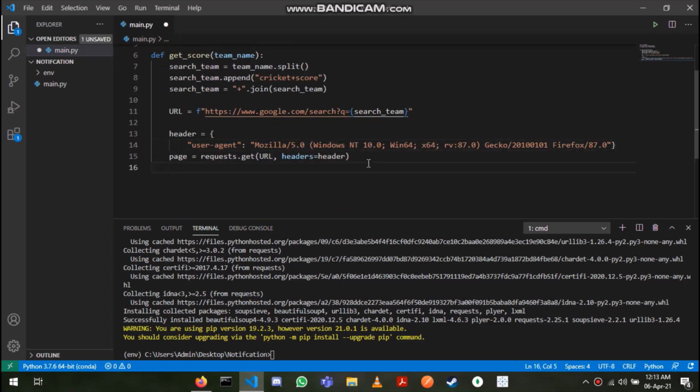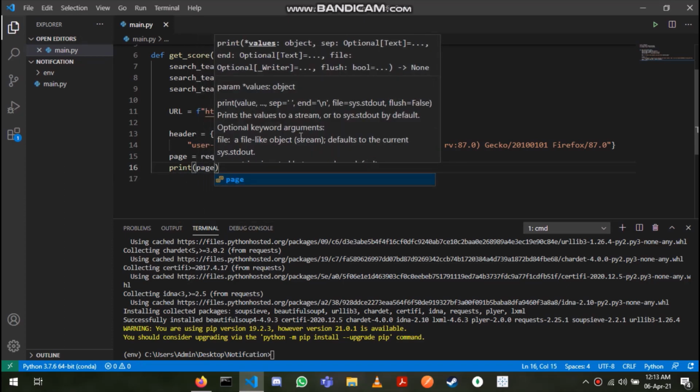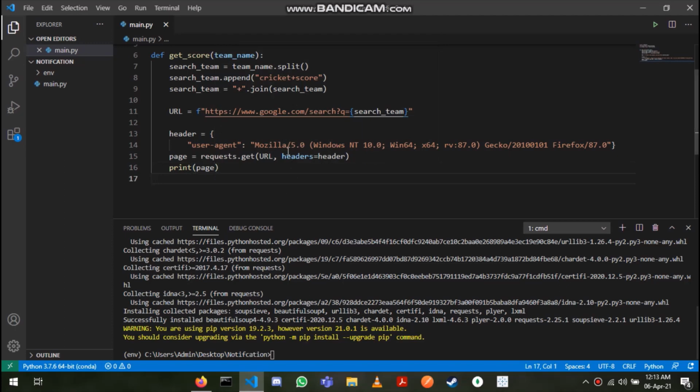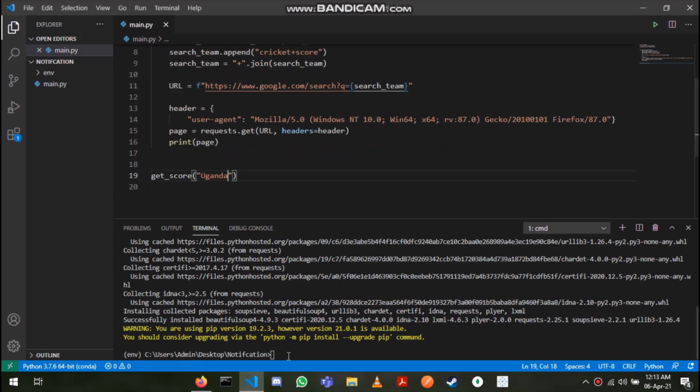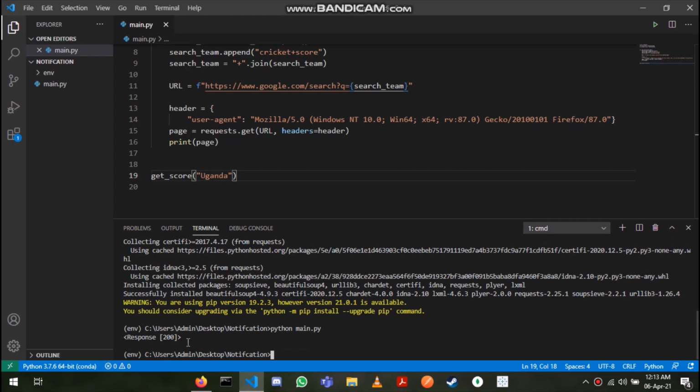So we'll just print this out and see if this is working or not. So page, and we'll call it get score, and Uganda had a match today, so most probably this should work. So python main.py. So we get a response 200, which means this get method did get us a successful response.